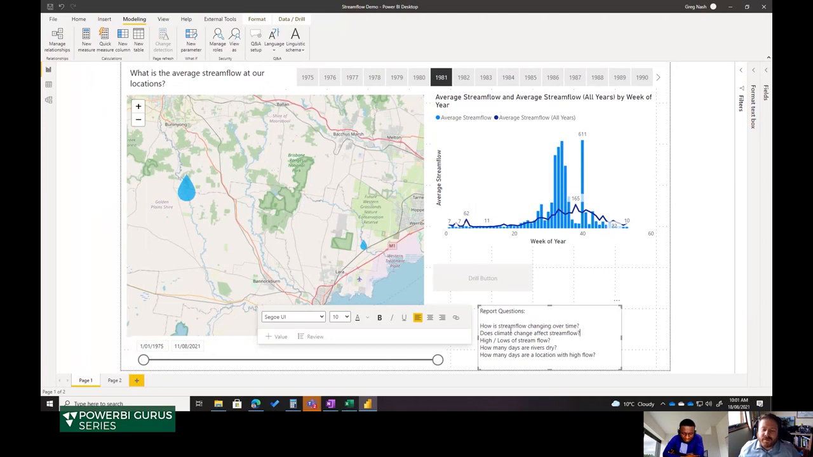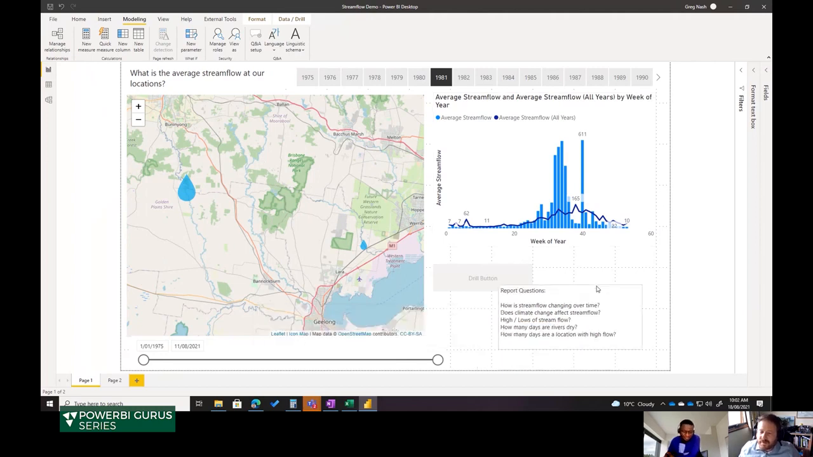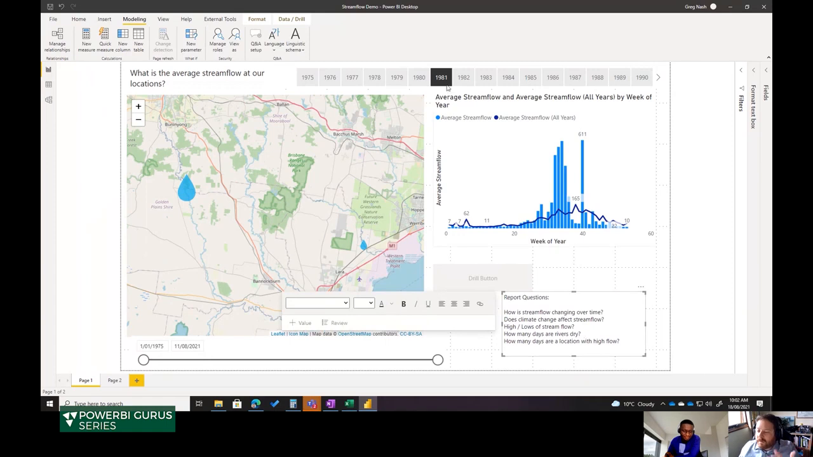How does the stream flow change over time? Does climate change affect our stream flows? What were the highs and lows of the stream flow? How many days were the rivers dry, and how many days were there stream flow at the location? These were the original questions that we want to answer as we design this report. And we've only designed 1 page, and hopefully we'll design more.